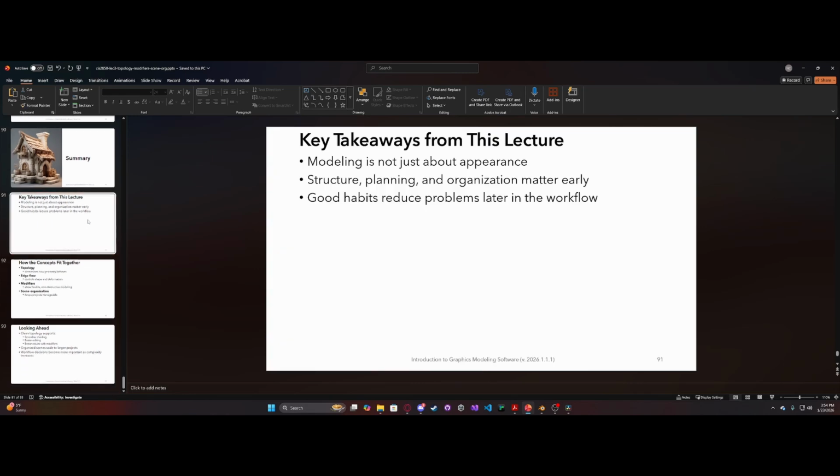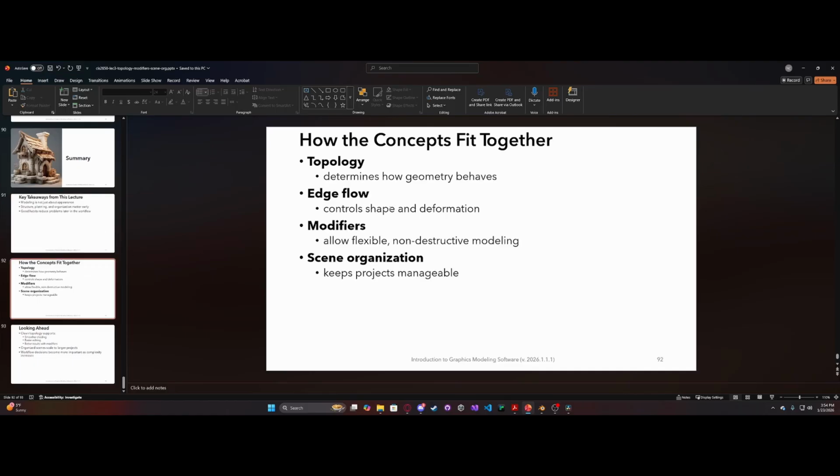So to summarize really quick, modeling is not just about appearance, right? Structure, planning, and organization matter early, and good habits reduce problems later in the workflow. And again, how do these concepts fit together? Topology, edge flow, modifiers, and scene organization. Topology determines how geometry behaves. Edge flow controls shape and deformation. Modifiers allow flexible, non-destructive modeling, and scene organization keeps your projects manageable.